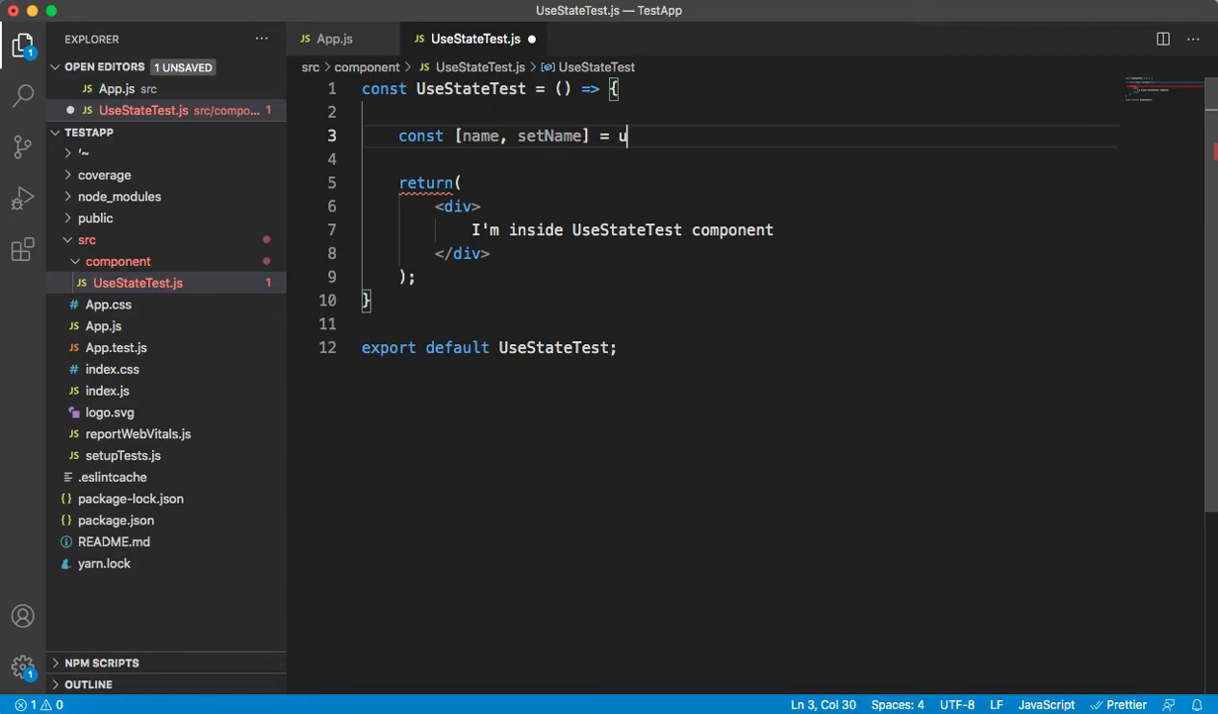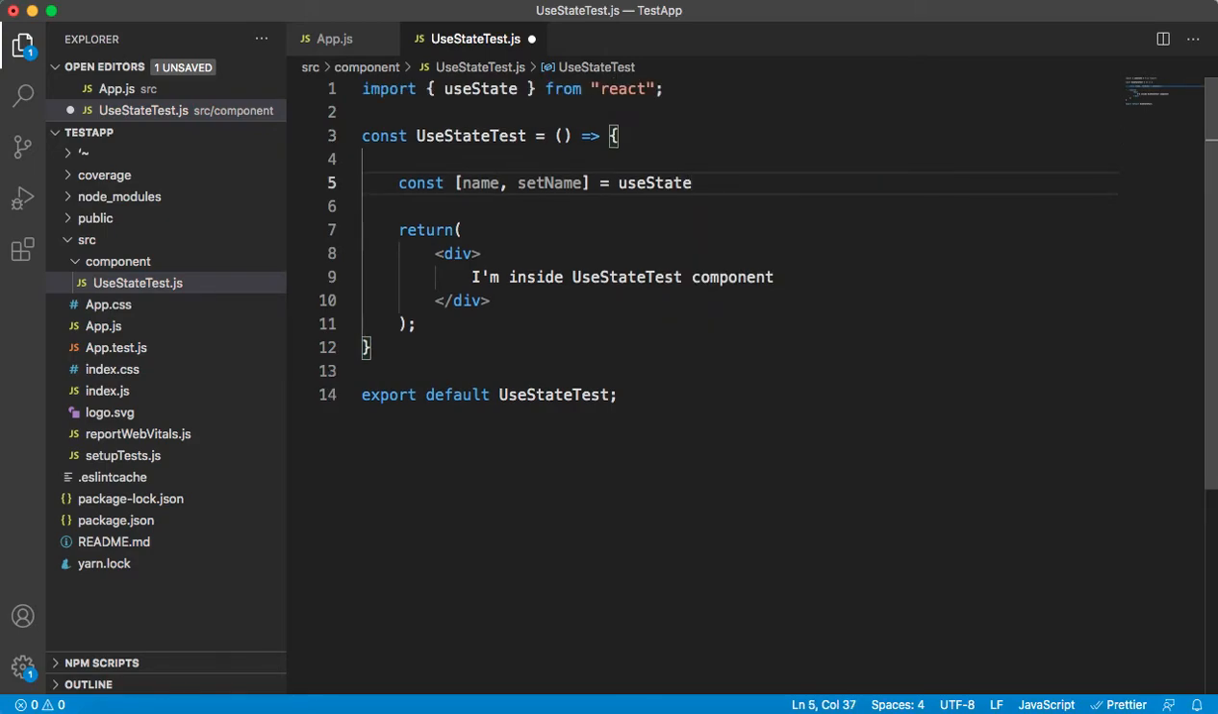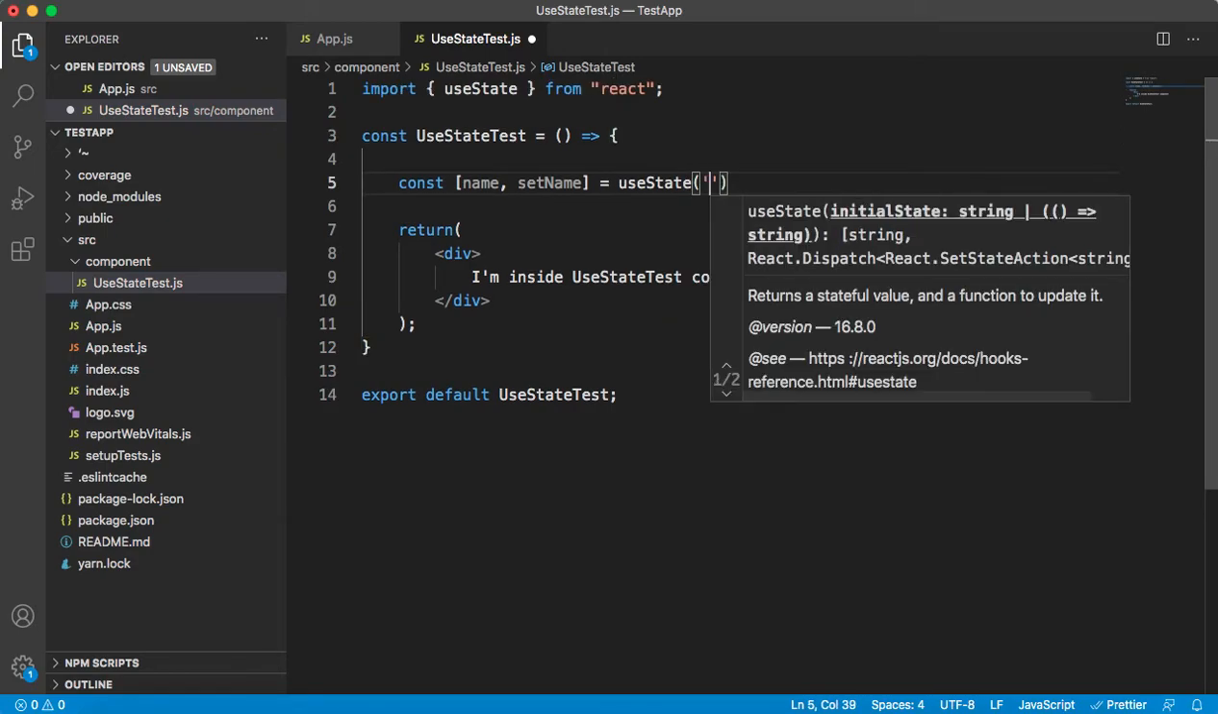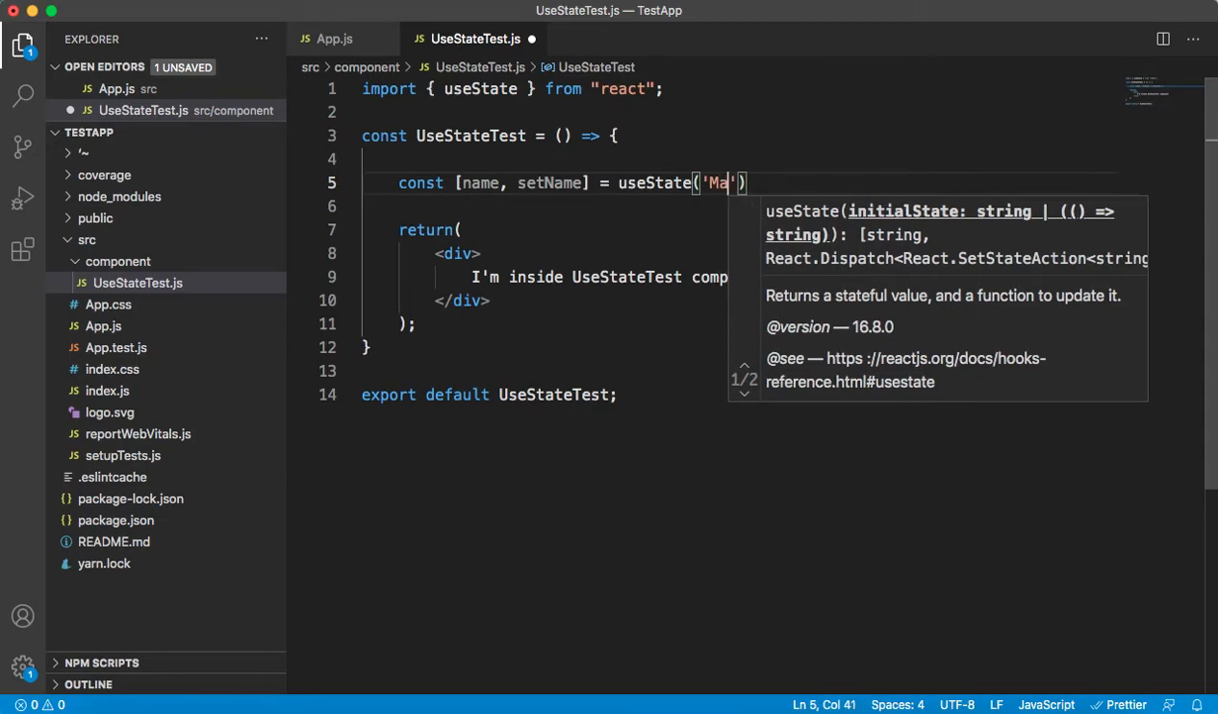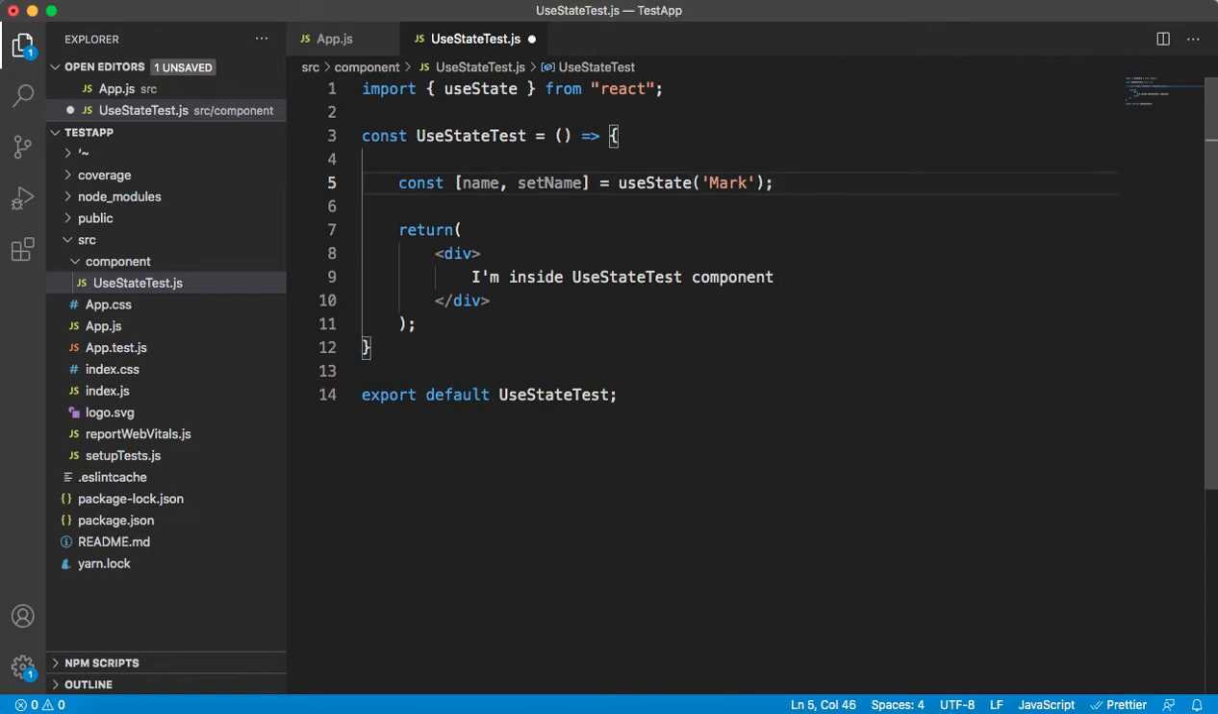And then you have to use useState. If you have any default value, you can put it here. It's the first initial state, so I'm putting it as Mark. So I've defined a state here, the name, and this is the function that will be used to set the state, setName, and then the useState hook with a default value of Mark.